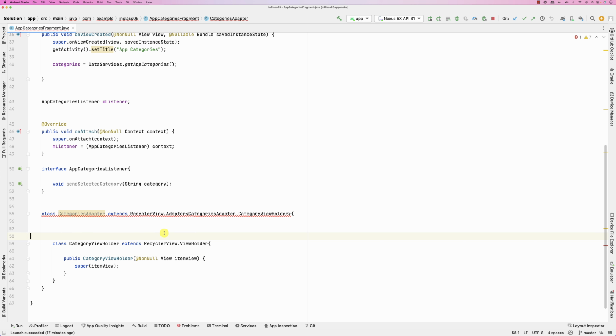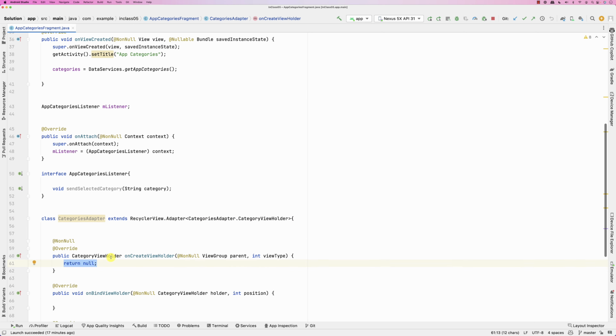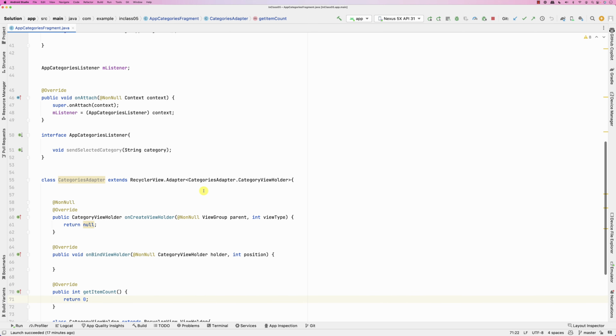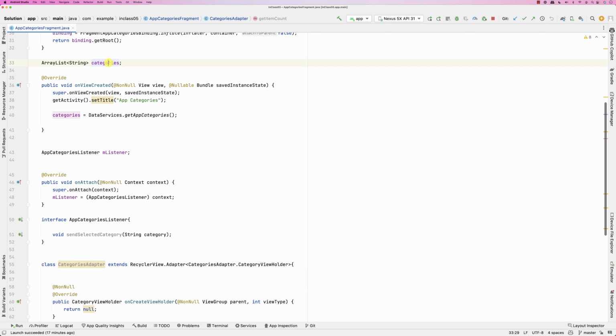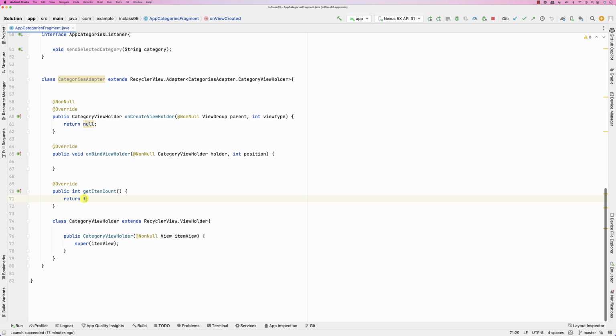Let's worry about it in a little bit. Now let's see why this guy is not happy. There are some methods that we need to implement, and press enter. Here we are. Cool. So now getItemCount. If we look up a little bit, this is the categories, so I could do here getItemCount is categories.size. There it is.